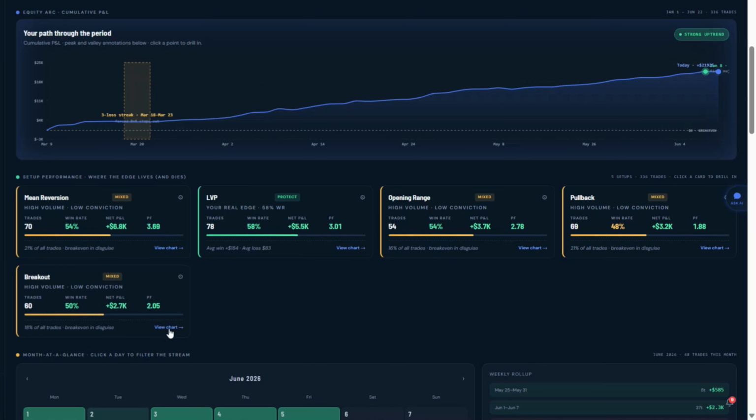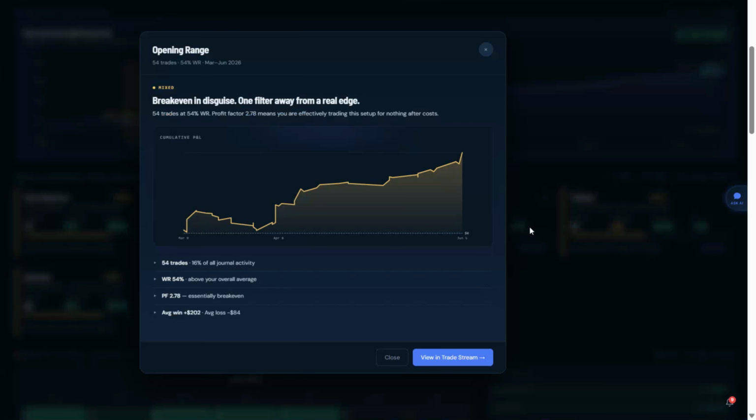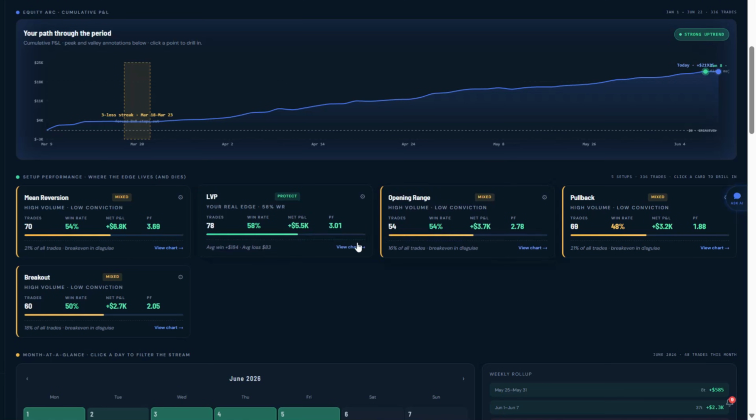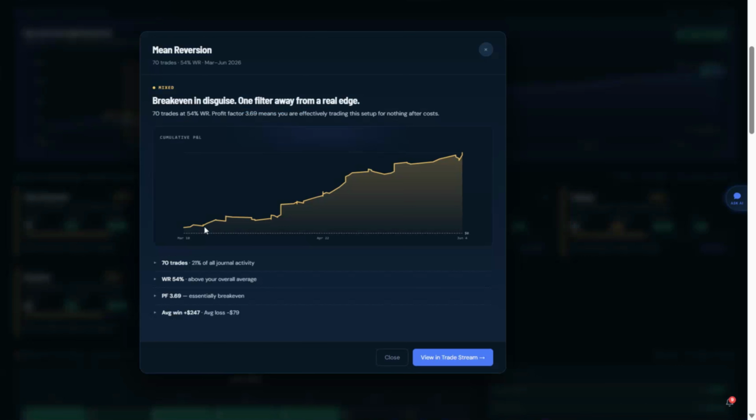Each setup card is clickable. When you click View Chart, a panel opens showing the full breakdown for that setup, a cumulative P&L chart, trade count as a percentage of your total journal activity, win rate compared to your overall average, profit factor, and average win against average loss. The AI labels the setup at the top.